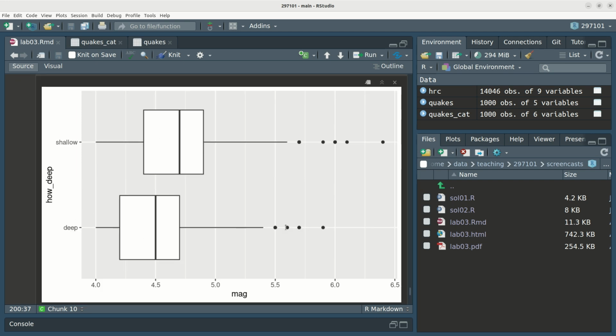So you can see here that the shape of these distributions is similar, and the box in both cases is on the left. The spreads are also similar in that the length of the boxes are about the same and the ranges of each are about the same. There's a little bit of difference maybe, but they're essentially the same. But there's been a shift, isn't there, in that the shallow earthquakes have a larger magnitude than the deeper earthquakes.